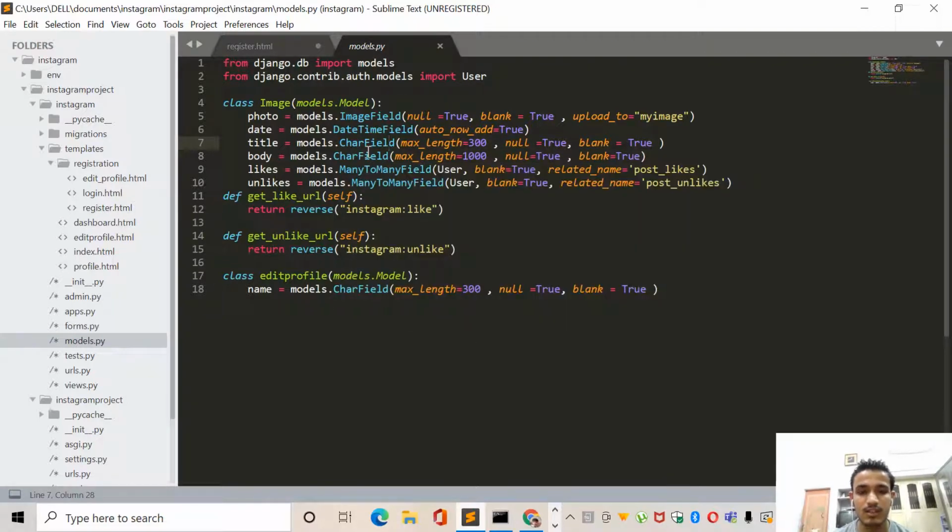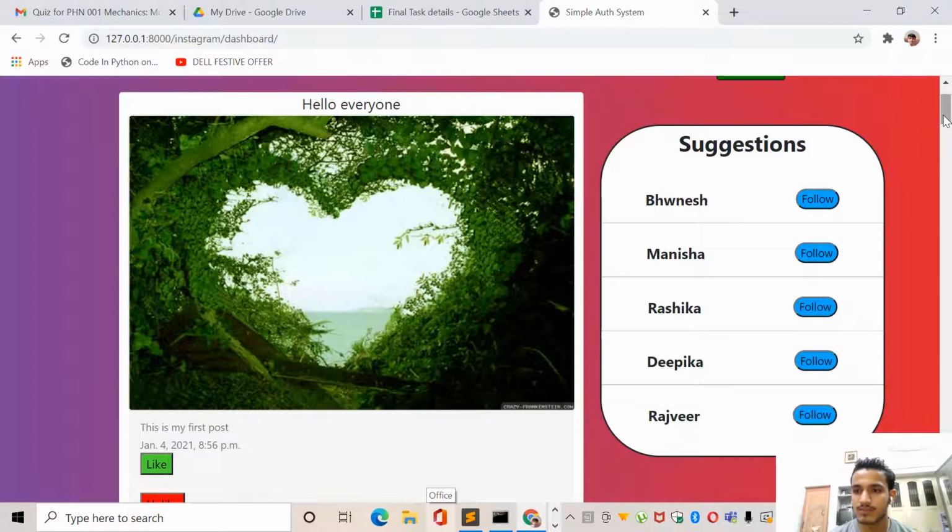The necessity of a character field is that you need to include the max length here. Whatever maximum length you want to give to this field, you will have to include this. So don't forget to include this. Whatever max length you give to your body, you include it. Null equal true, blank equal true are like, see here, I'll show you once again.